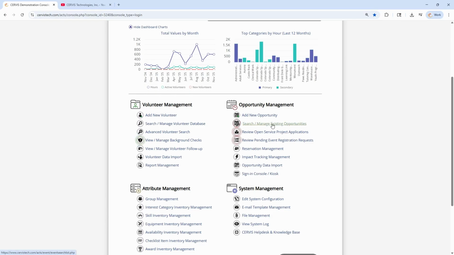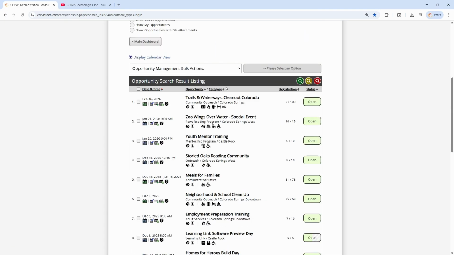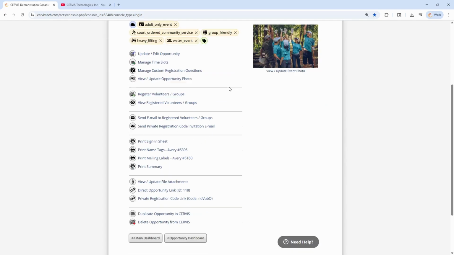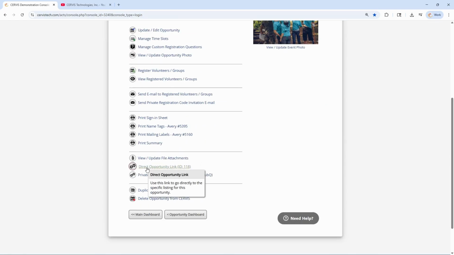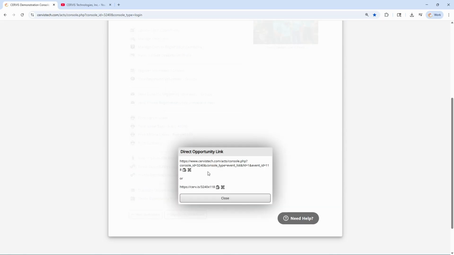So let me show you an example of this and then show you where that gets pulled into reports. Every opportunity in the database has an option to send out a private invite or to direct people to a direct registration page. You can also amend those links. So if we look at any event here, if I click on the name of it, that will take us to the main menu. In here, there's a direct opportunity link, and we can grab that link. There's a couple different versions. They both basically do the same thing.